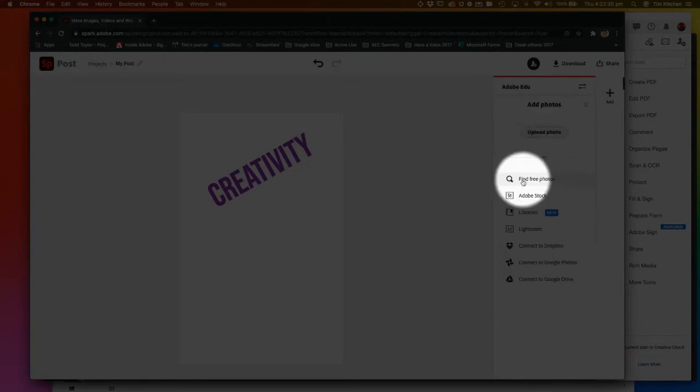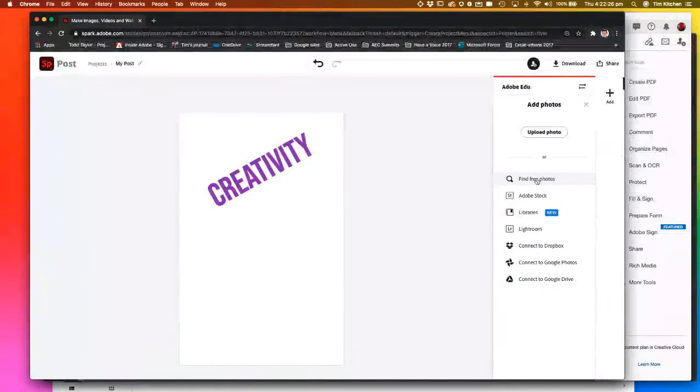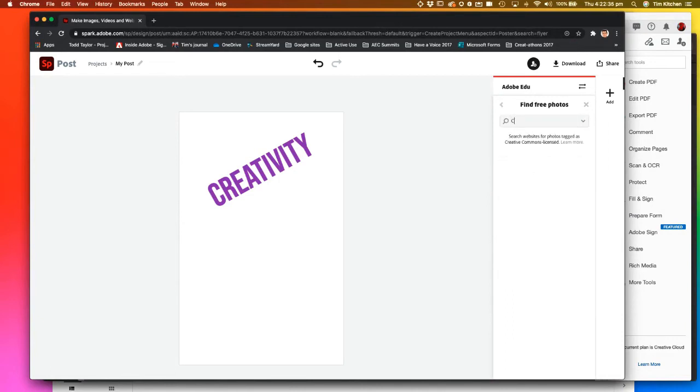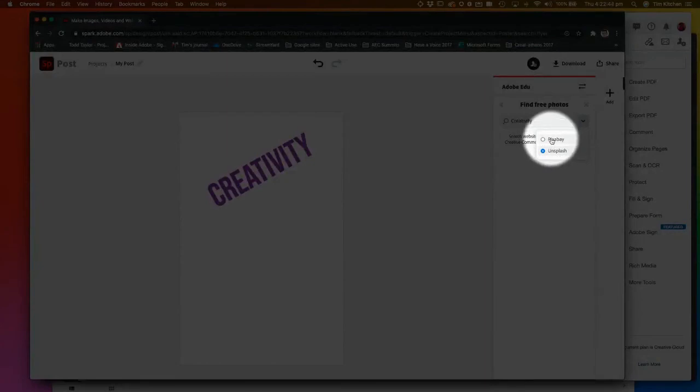But what I recommend is to have a look at find free photos, because what you want to try and avoid is getting students to upload images that they've downloaded from Google, because most of those images are copyrighted and you really shouldn't be using. So go to find free photos. If I do a search for creativity, I've got two sources here to work with. We've got Unsplash and Pixabay, and they're two fantastic sources of royalty-free images that you can grab.